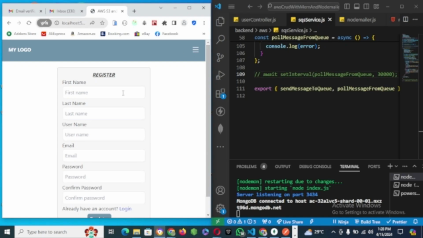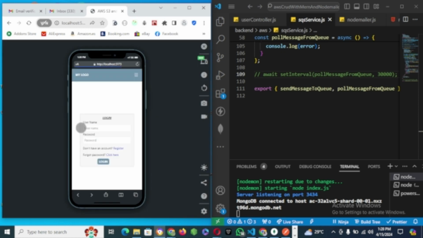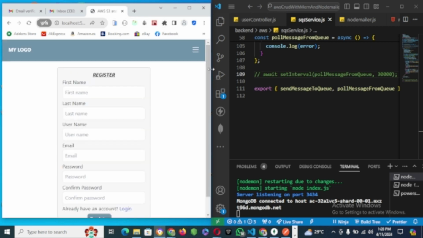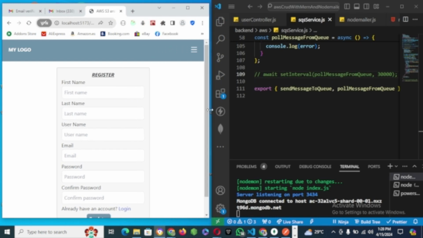So you're welcome to the website. This is the registration page. This is the login page. Let's check the responsiveness first. So this is the responsiveness. This is the login page. This is the register page. We can also check the responsiveness by doing it like this. It is responsive.